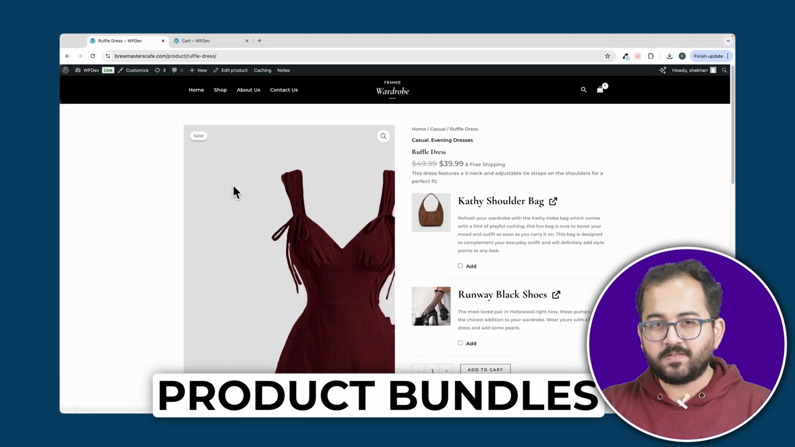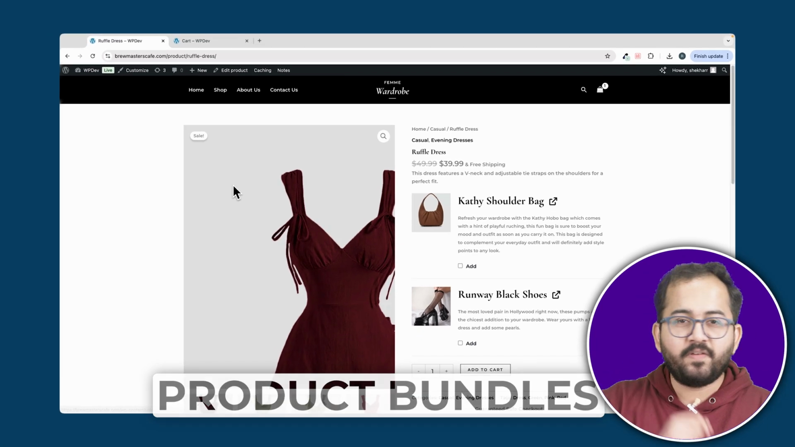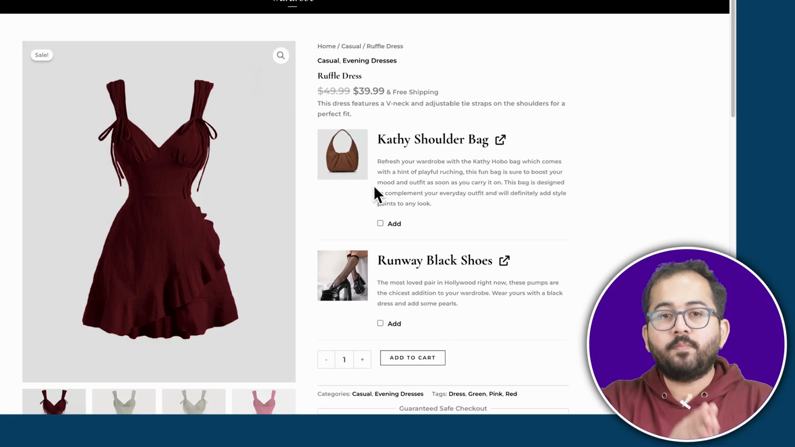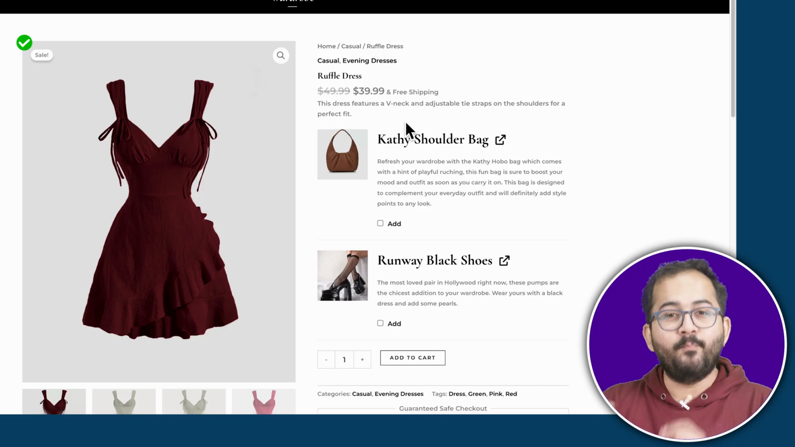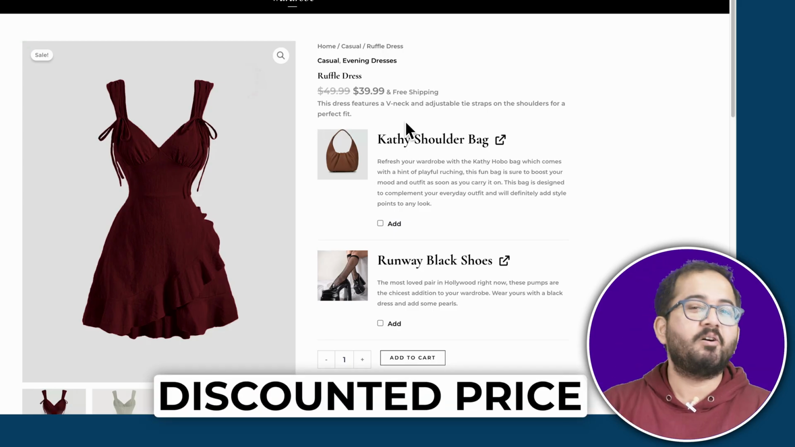Product bundles are an awesome way to let you group items together and give your customer more flexibility when shopping on your WooCommerce store. For example, you could create a Shop the Look bundle with a dress, bag, and shoes where customers can grab everything together at a discounted price.